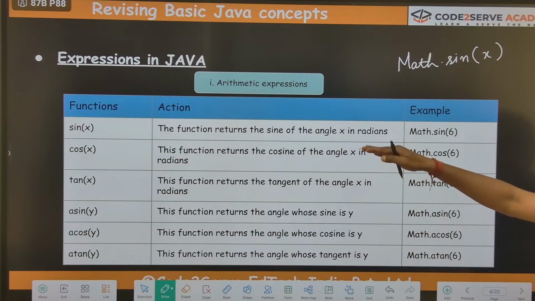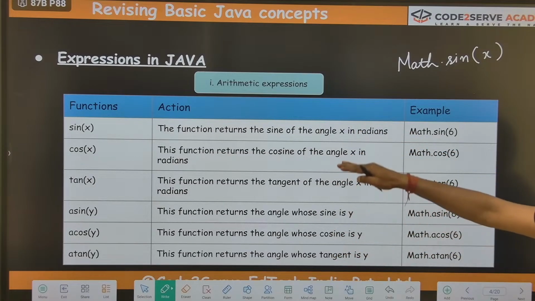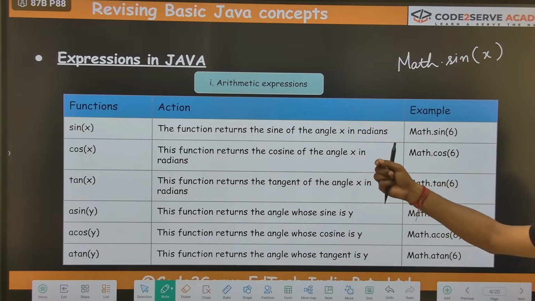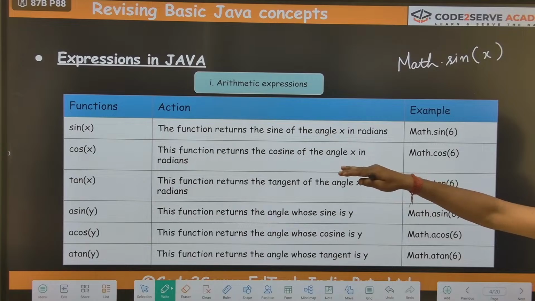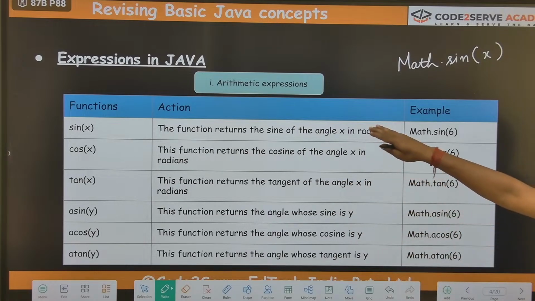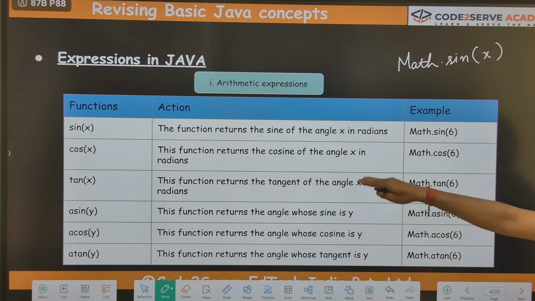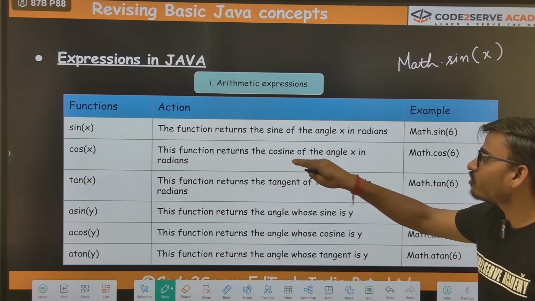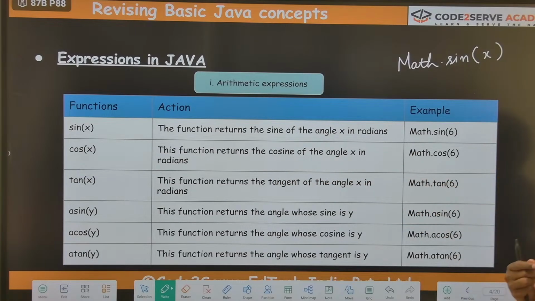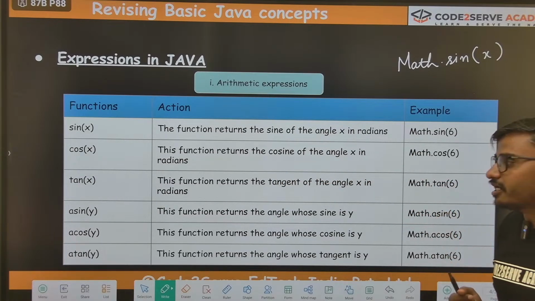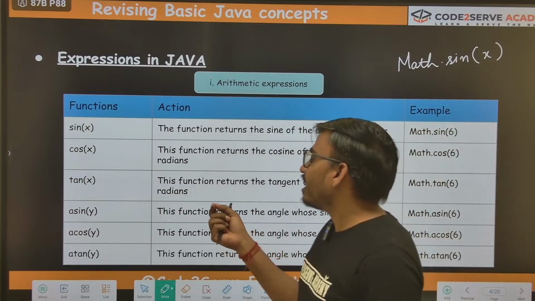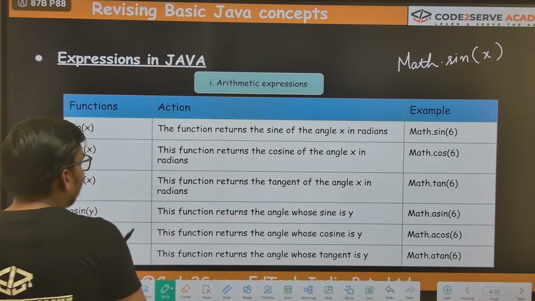And similarly, for all the trigonometric functions that you see here, sine, cos, tan, if you use them directly, what will it return? It will return the cosine of the angle in the form of radian. Got it? Similarly, we have asin, acos, atan.